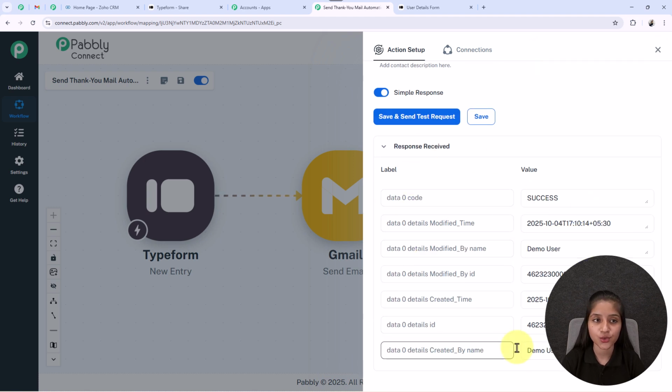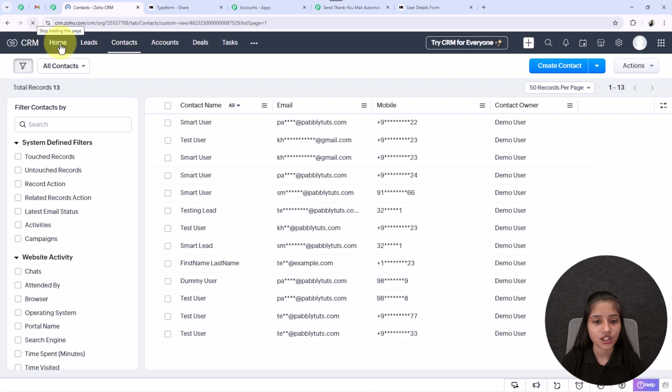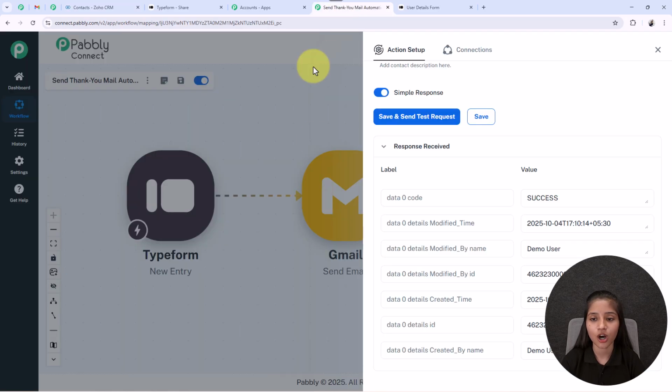Now we will check our Zoho CRM. Here I am going to see my contacts. Here I am refreshing it. See, a new row is added into my Zoho CRM by the name of Smart User, email address and mobile number also. That means our automation is working perfectly. Now we will get back to our workflow. So the setting up of this application is also done.